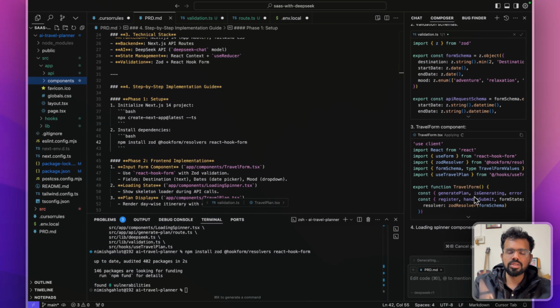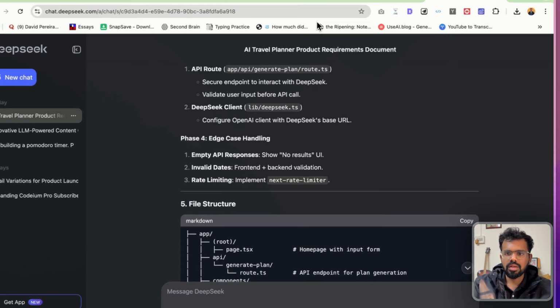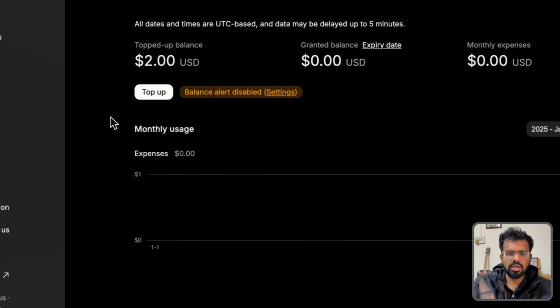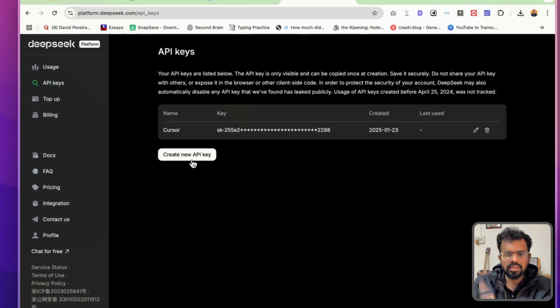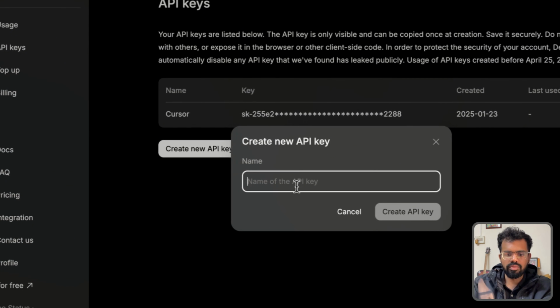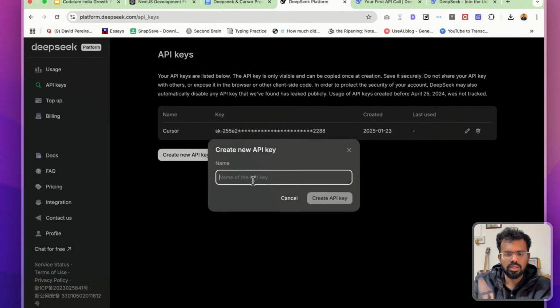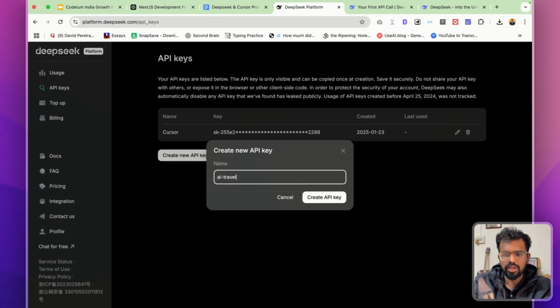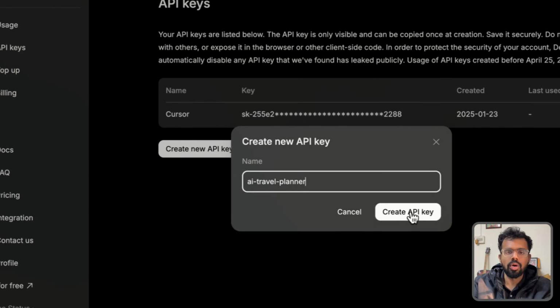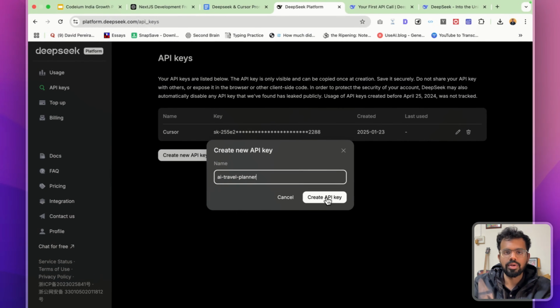And meanwhile, let's go to our DeepSeek platform to get our API keys. So I've already topped up a little balance in my account. I will just go to API keys and I will create a new API key here. I will be creating this for the AI travel planner that we are using. I will just pause the recording here so that I can copy my API key from here without disclosing it.